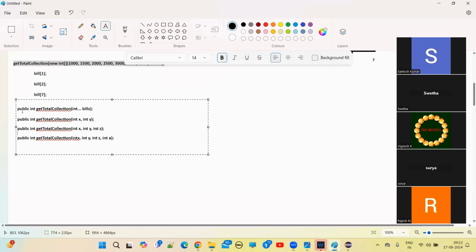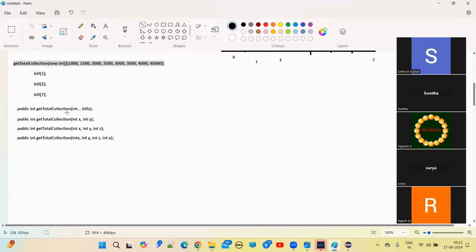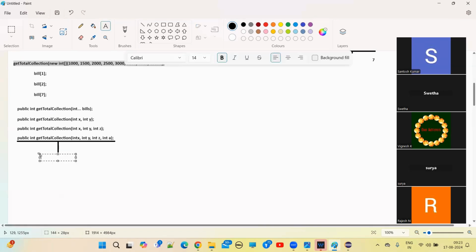Method prototype means what? Access modifier, return type, method name, and parameters. Okay. This is completely called the method prototype. Let me write here. Oh my God, I think you cannot see here. Okay, let me write. So this is completely called the method prototype, guys. Remember this terminology. Okay.